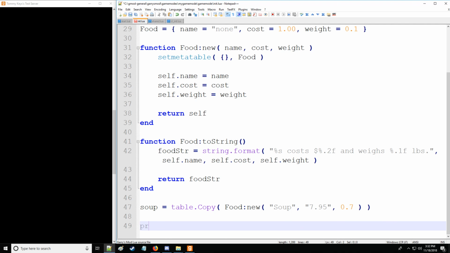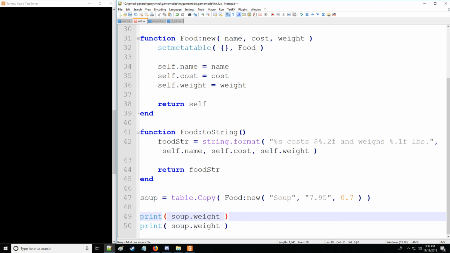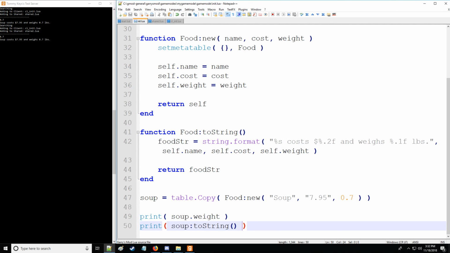And there you go. So now you get a little bit more information about string format, which hopefully is useful to you. So then we're going to have string, and there we go. So we have soup cost $6.95 and weighs 0.7 pounds. Very good. So as you can see, this is automatically converted. Everything works good. Now we have our object and we have our class.